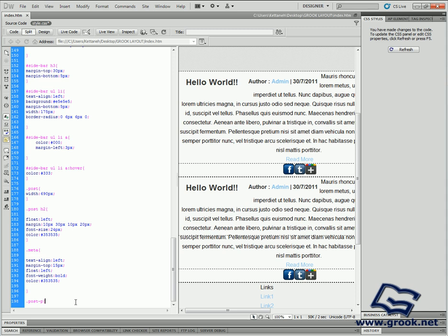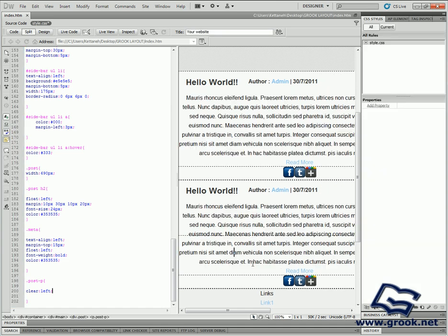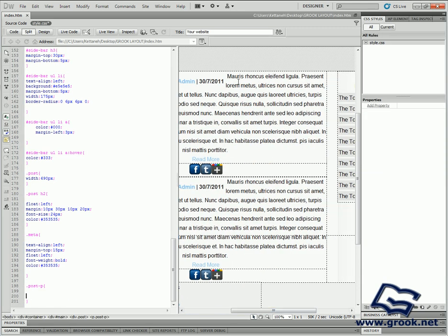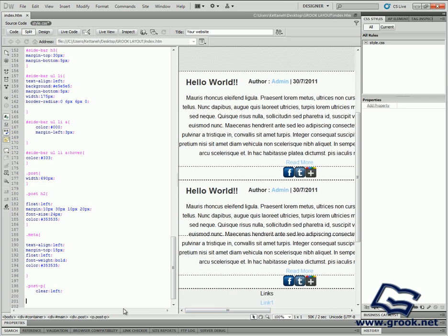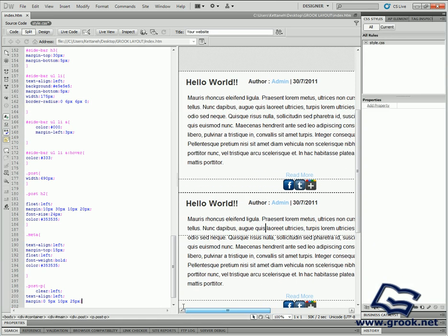Post paragraphs. Clear left. And I had some issues, and the clear left saved it because I floated these items before it. So I have to say clear left and see before clear left what happens. You know, something like floated. So I had to say clear left to fix it. And text align left also, and margin 0 0 5 pixels, 10 pixels, 25 pixels, and I got them from Adobe Photoshop. Okay, let's continue now.